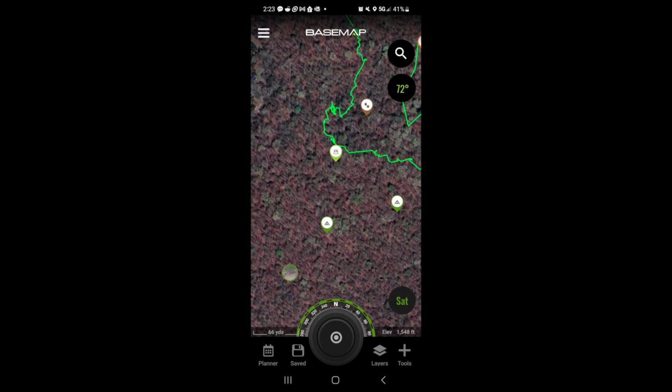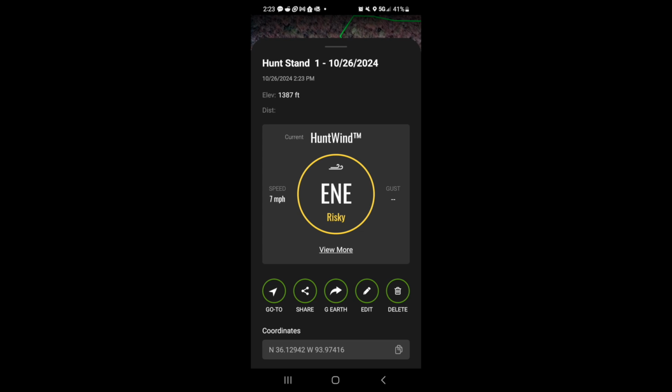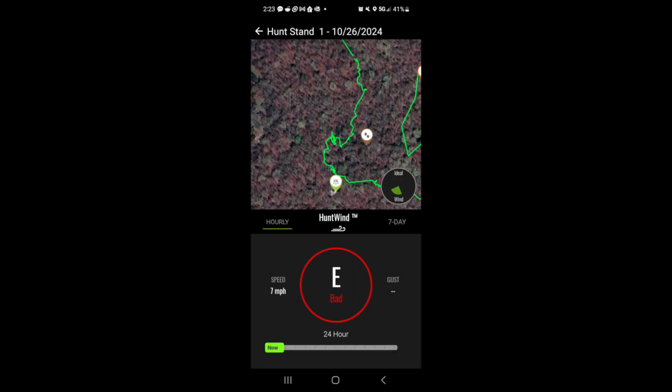Now if I tap on that stand icon, I'll see a nice visual representation of the current hunt wind. And you can see it's a little risky right now based on what I had selected. If you hit view more, you'll be able to see again that hourly forecast. So now we could actually time our hunt. We can see there's really not great wind today, but as we get into tomorrow, maybe, nope, even midday tomorrow, it's not so great.